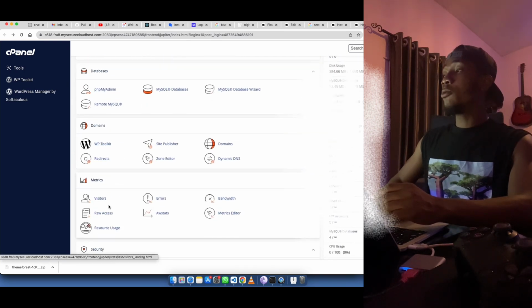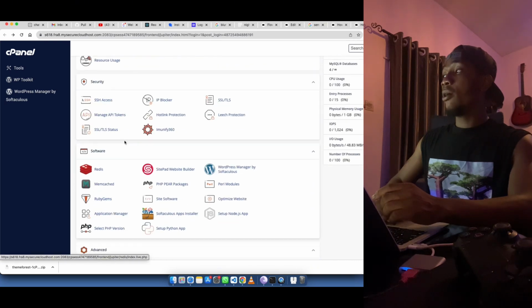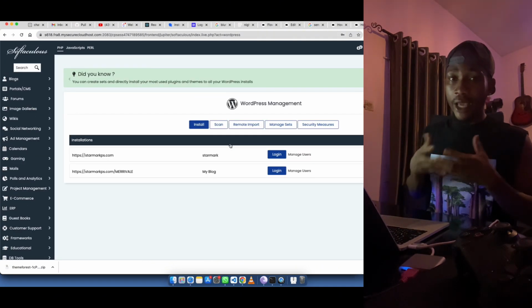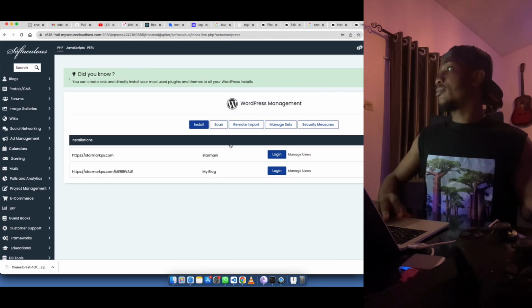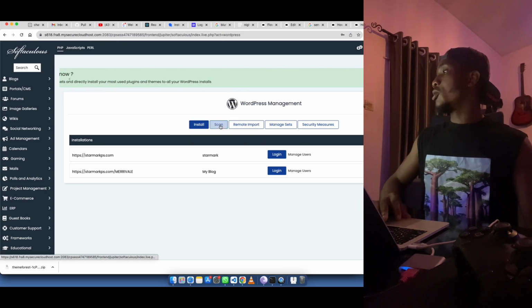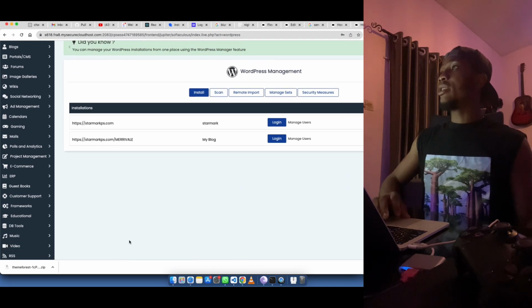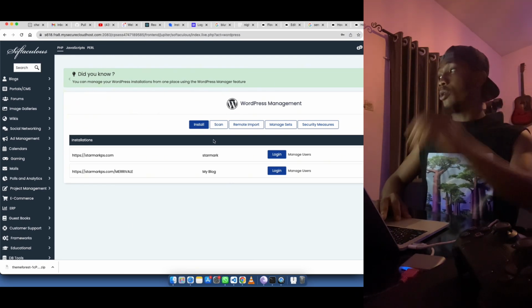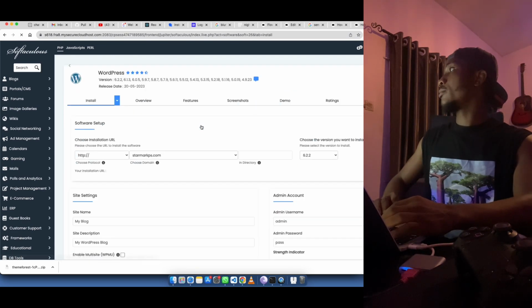But the main place you are going to be working with here is the WordPress area. You click on WordPress because it's WordPress you'll be using to create this site. You get what I'm saying? So on WordPress, you see this section. It controls everything regarding your WordPress installation. Now you click on install.